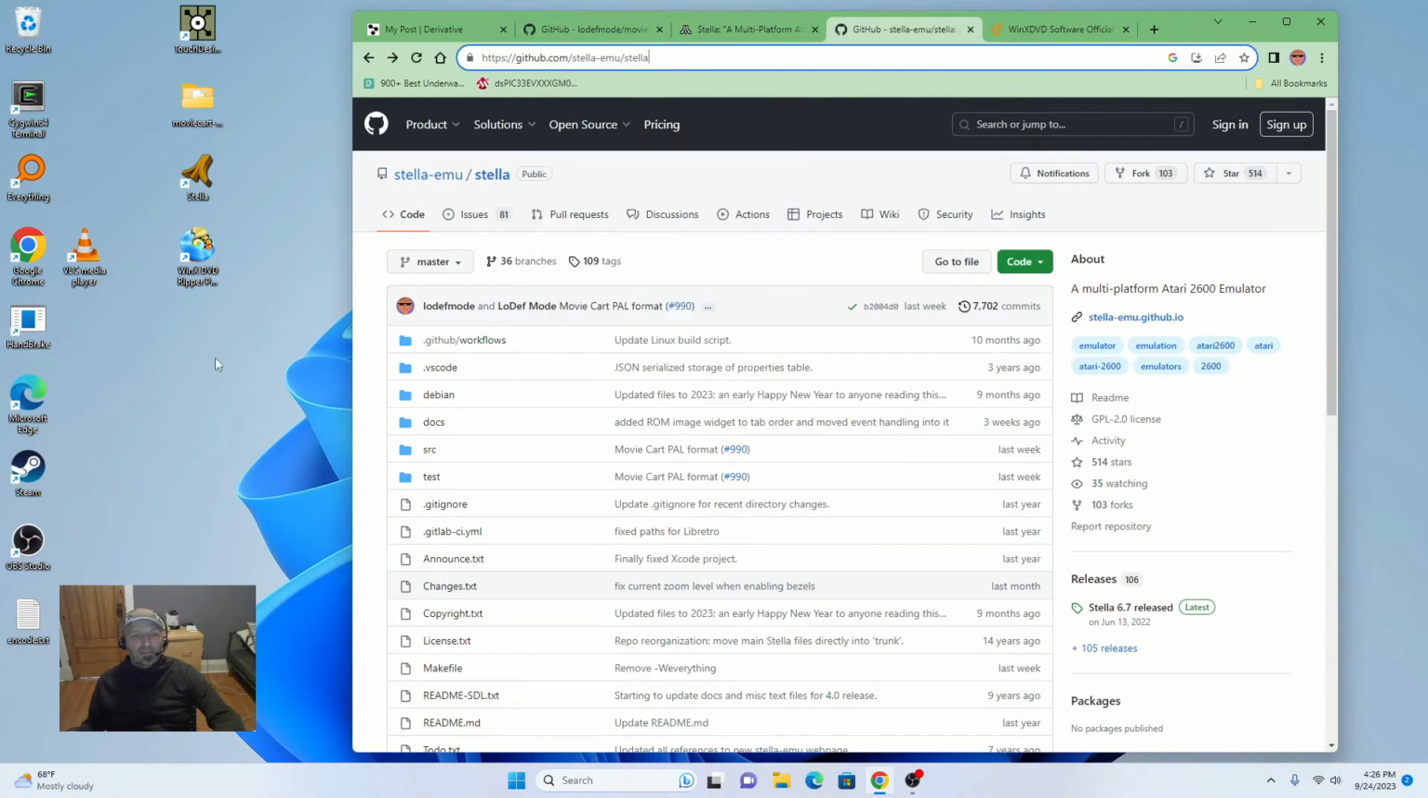And that would be at github.com/stella-emus-stella. And you can see that has the latest MovieCart changes to it.